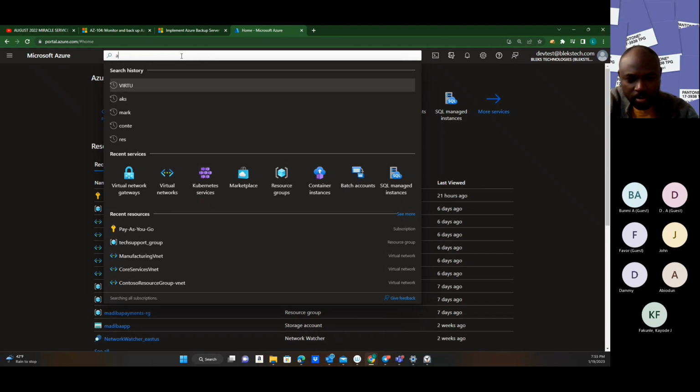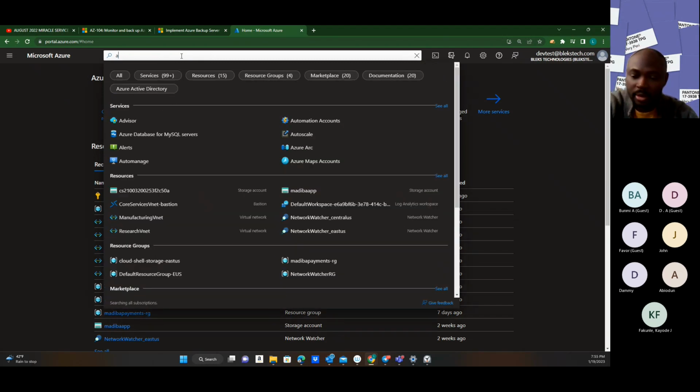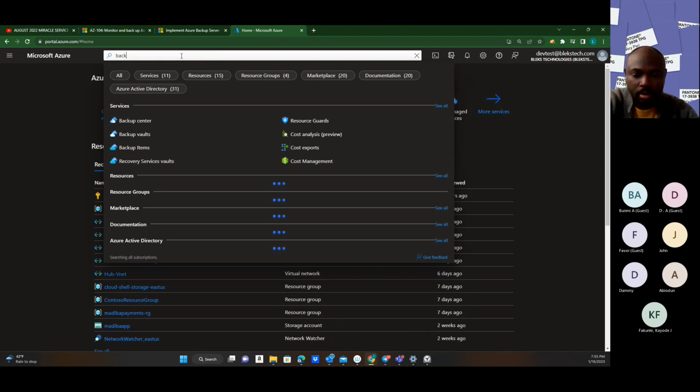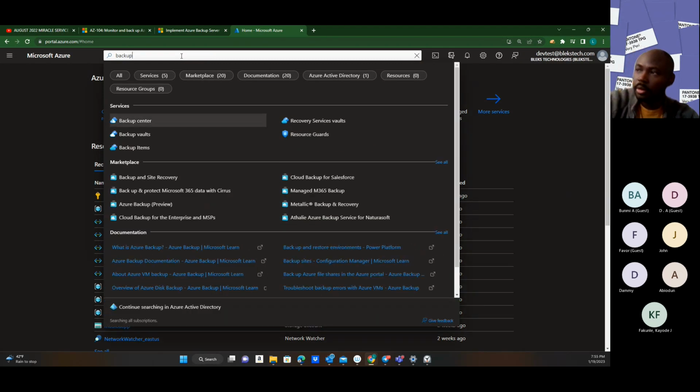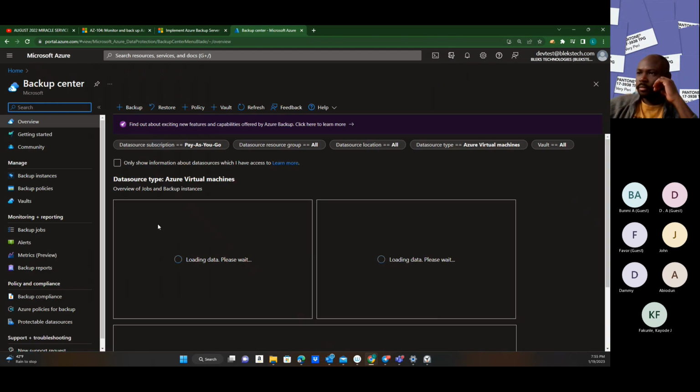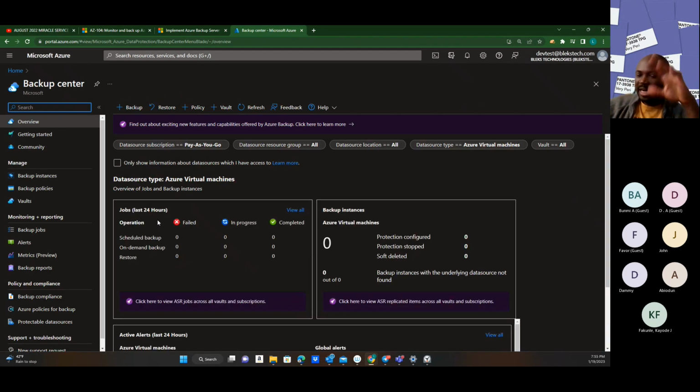Recovery, Azure Backup, Backup Center. You can build a career on this. You can be a backup specialist.